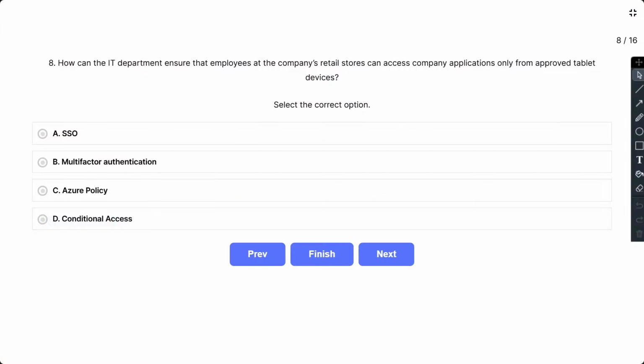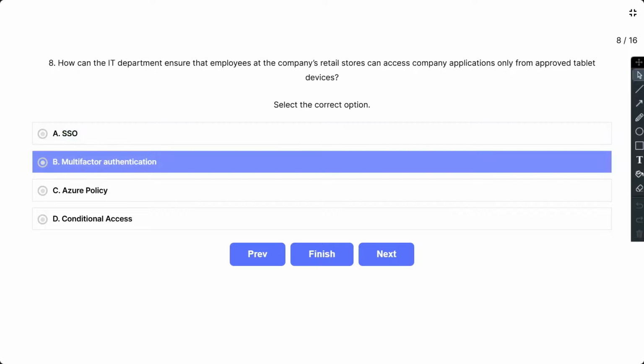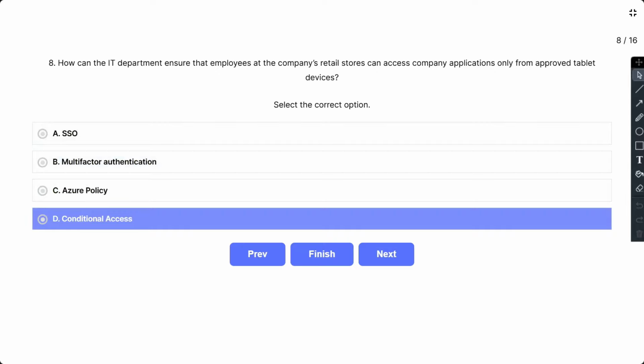Question number 8. How can the IT department ensure that employees at the company's retail stores can access company applications only from approved tablet devices? Select the correct option. The options are A. SSO, that is single sign-on, B. Multi-factor authentication, C. Azure policy, and D. Conditional access. So the correct answer is D.